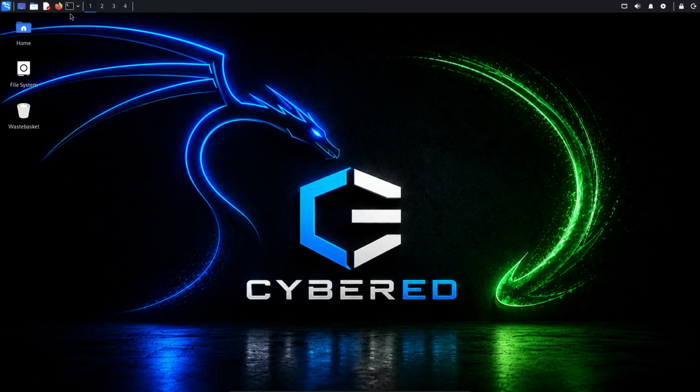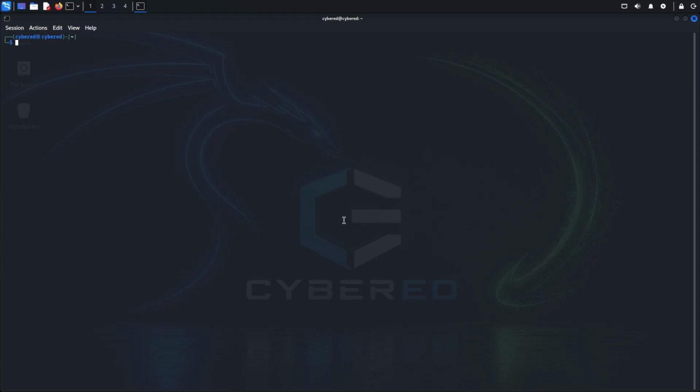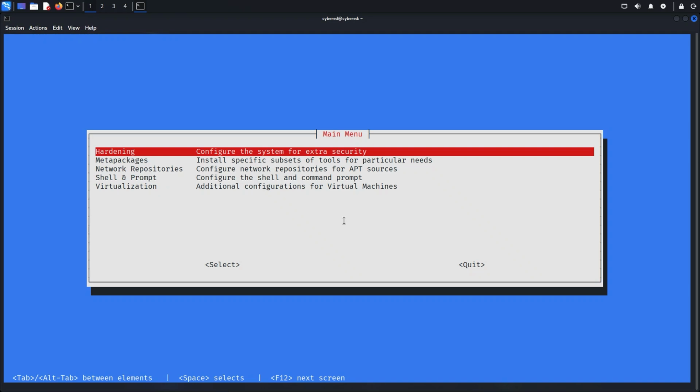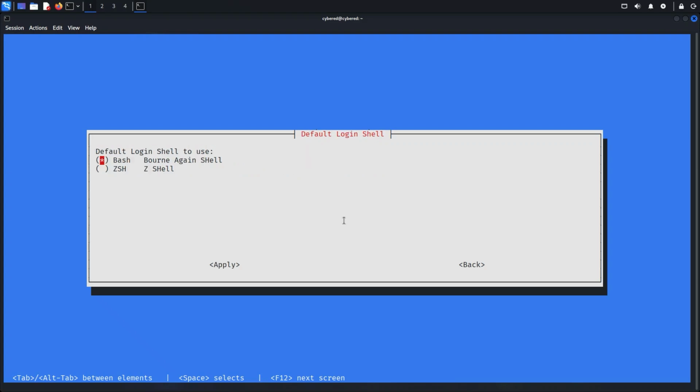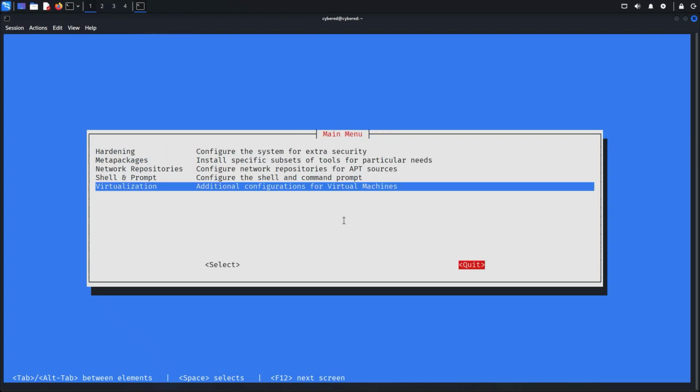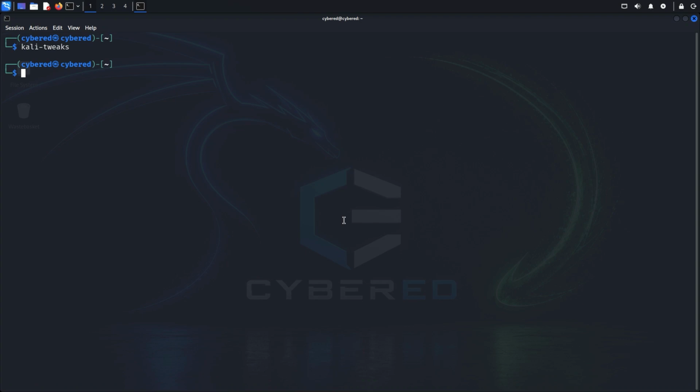Kali now commonly uses Z shell by default, but bash is still widely used across Linux systems. So for this lesson, we'll switch to bash. Type Kali tweaks. This opens Kali's tweak menu, where we can change system options. From here, go to shell and prompt, then choose default login shell. Select bash, apply the change, enter your password, then log out and back in.